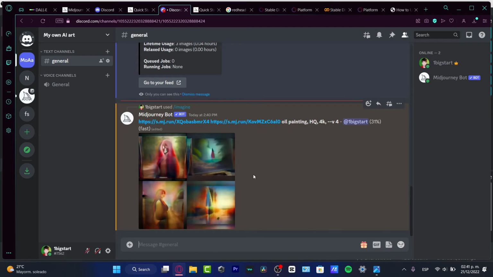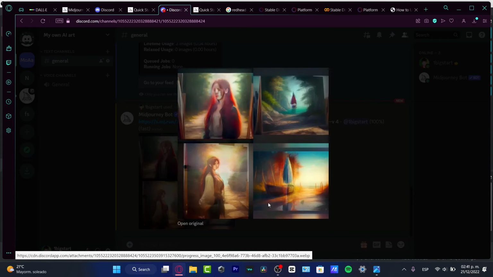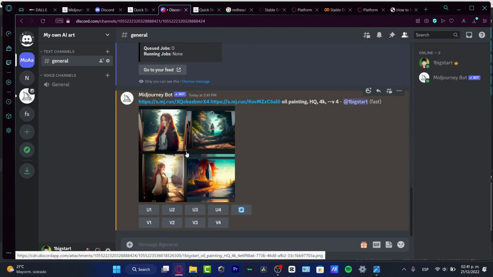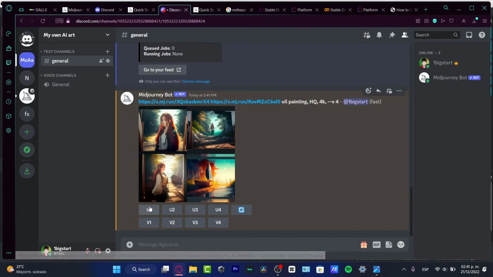Alright, so as you can see, we have 4 different options that we can choose from. 1, 2, 3, 4 already generated. Here it is. I do love the first character. So for the first character, what I want to do is look for V1. Speaking about V1, V means variations, and U means upscale, if you like the image.